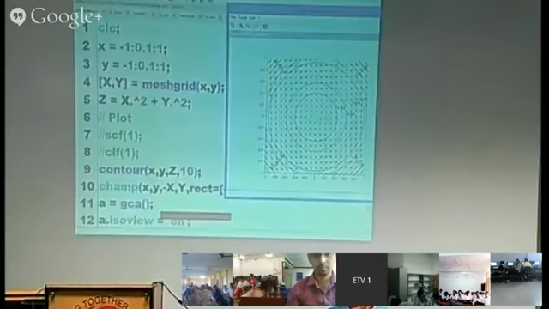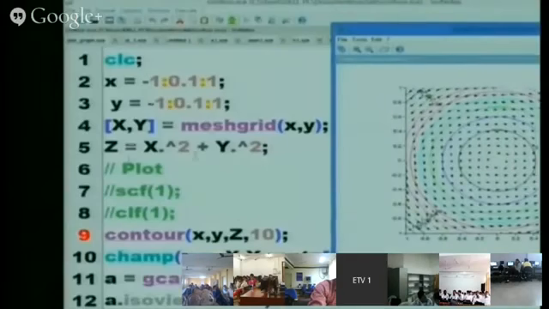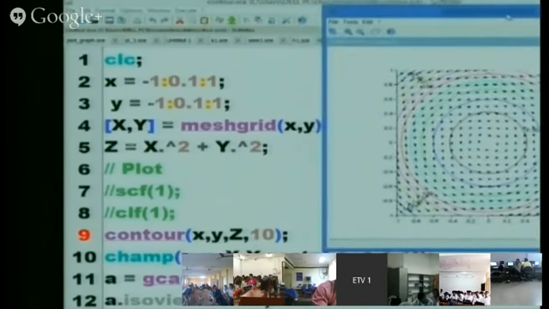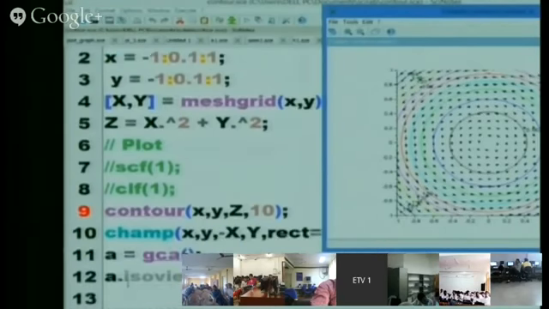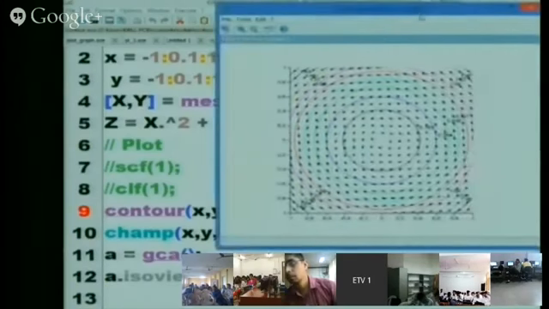Right? So what I did: x declared, y declared, then meshgrid is there, z is equal to this, then contour x comma y comma z comma 10. Right? Then a handle is being created, a is equal to gca. So here you can see, right? Next, a dot isoview. Some view is there, meaning in which view you want to see the graph.